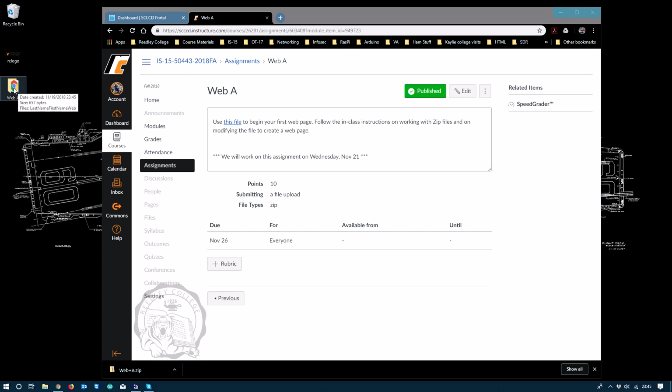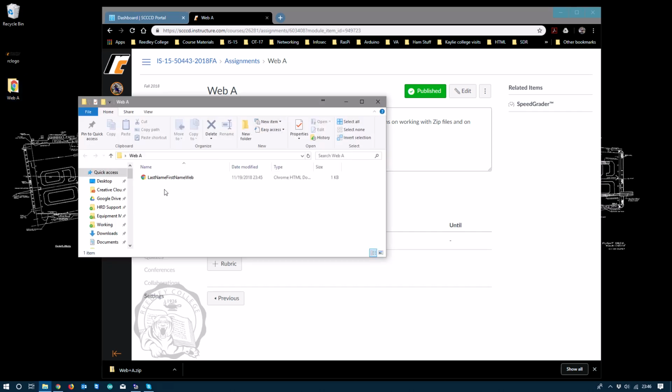Now that I have that folder extracted from it, when I open it up, I see that there's another file in here, and notice it has the Google Chrome icon next to it. And if I hover over it, it says that it's a Chrome HTML document, but I don't know that for sure. Even though under the type it says that, the only way to know for sure that it's an HTML document is to look at its extension.